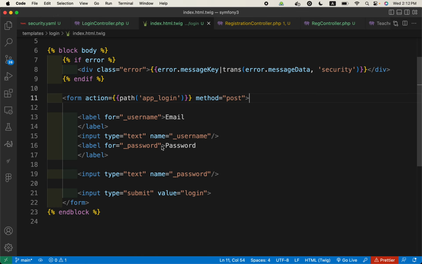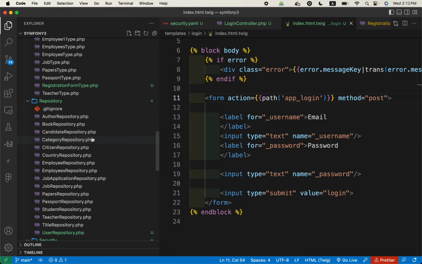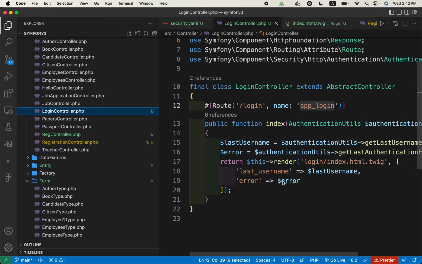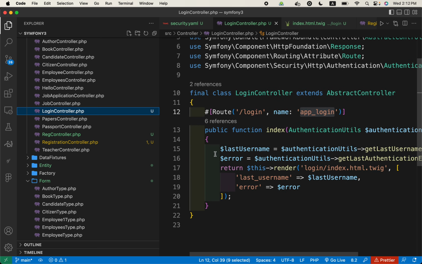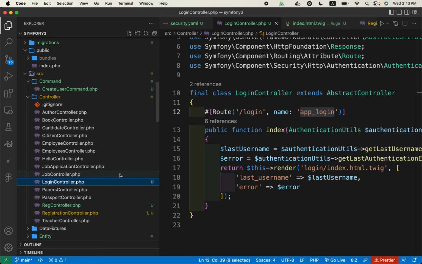Our only role was to create a form. This is the simple form, and then our login controller, where it is, this is the login controller, and here inside the controller we needed to inject authentication utils, this, and then grab two variables, the last username and error, and pass those to the twig and render them if they were needed. So this is working fine.